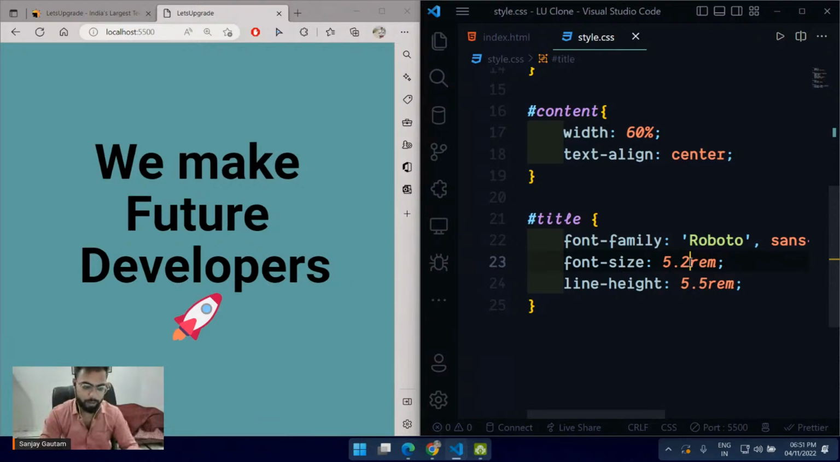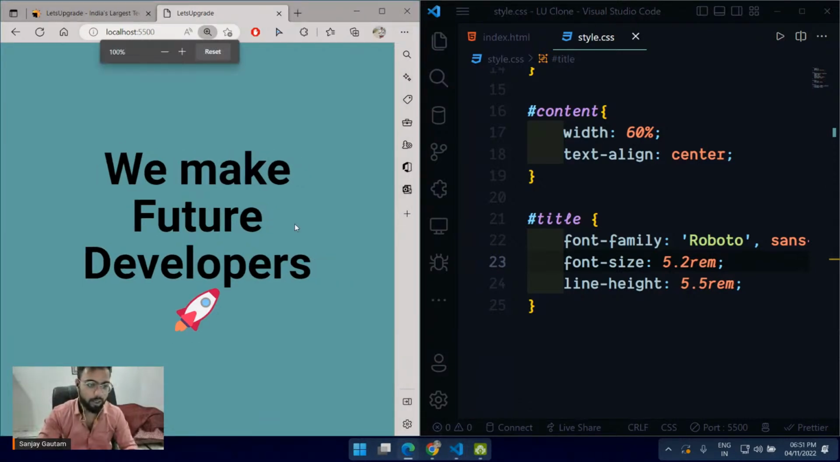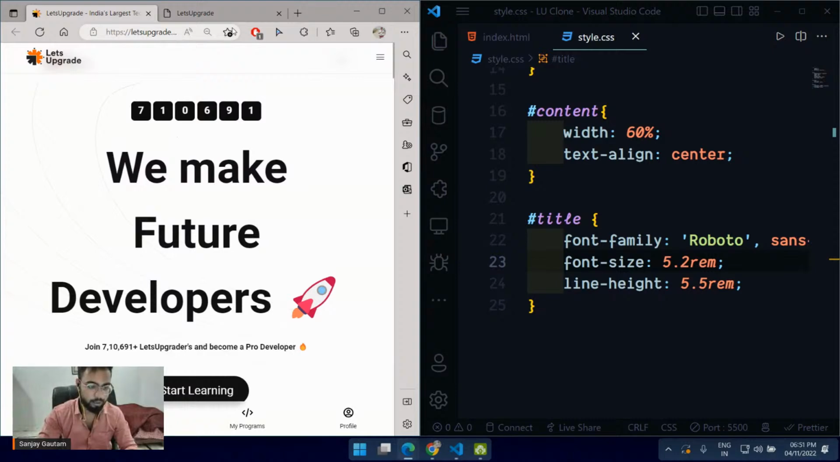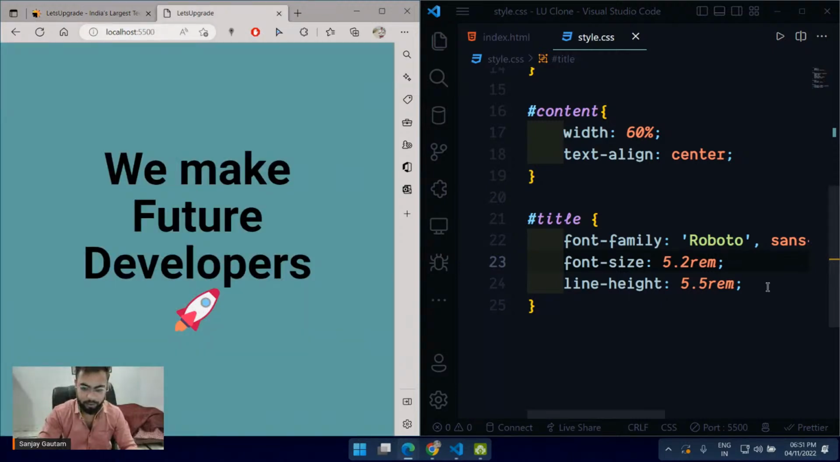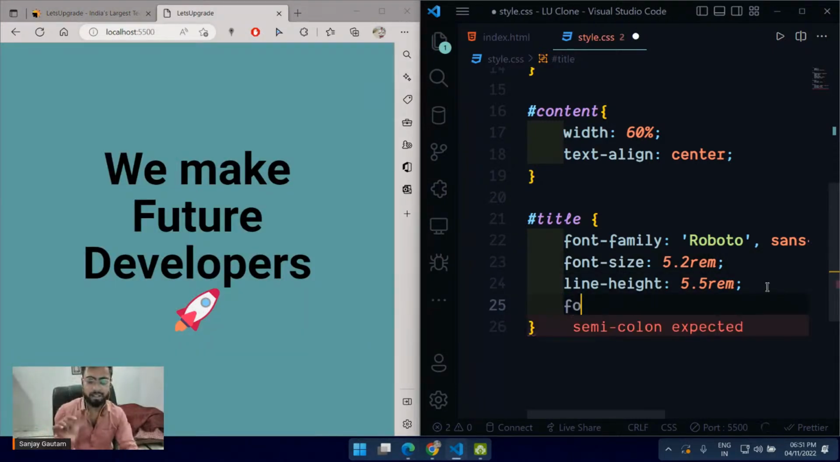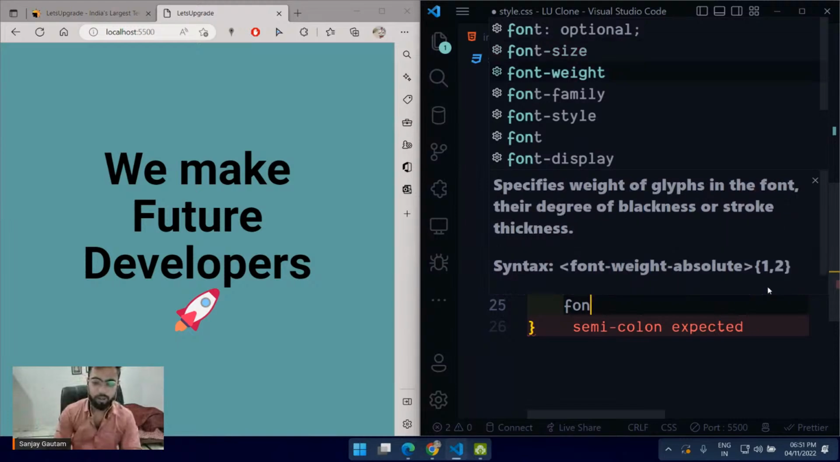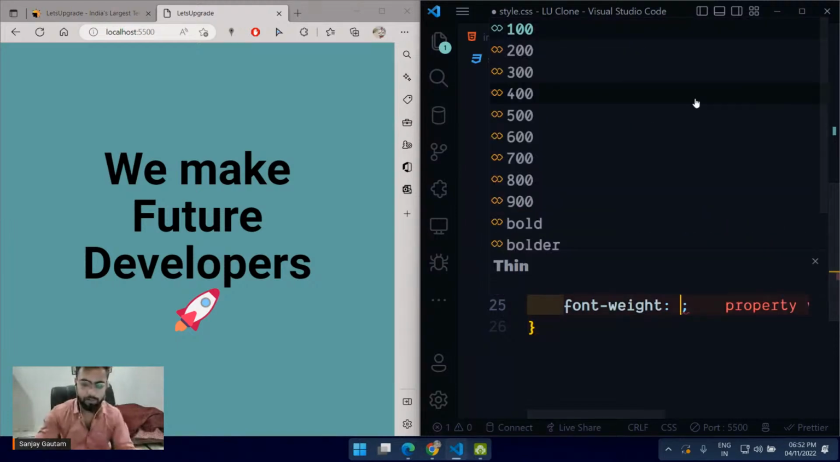Hopefully it's going to make sense. And I think I have zoomed in a little bit as well. Okay, that's great. And I just want to change the font weight. Font weight is the thickness of your font. So let's decrease it to 300.